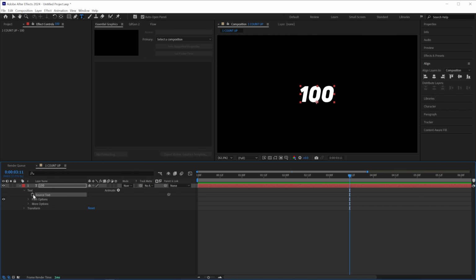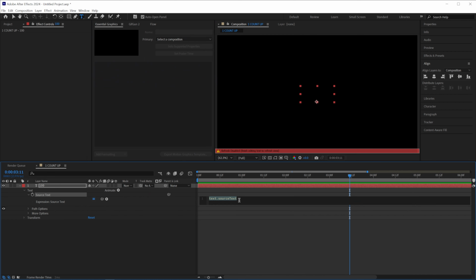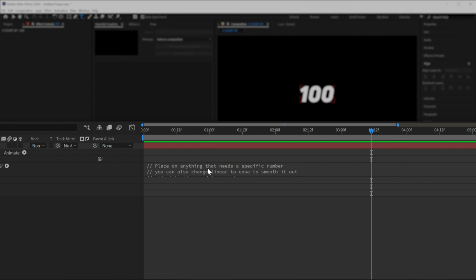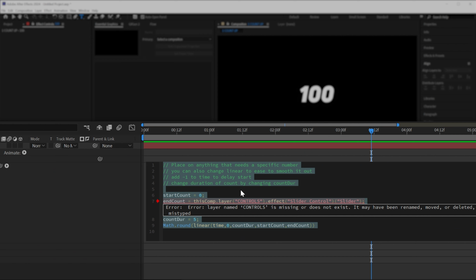So click the down arrow on the count up to specific number, highlight all of this and copy it. Back into After Effects, let's Alt or Option click on source text and paste that in there and just click away. You'll see that this project contained an expression error.